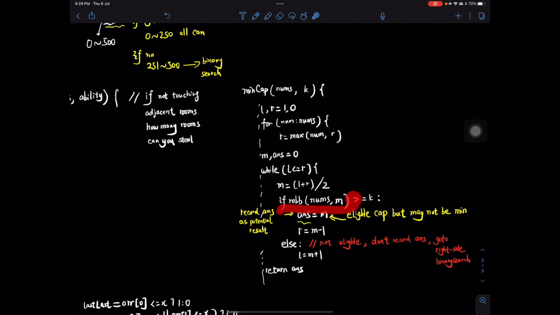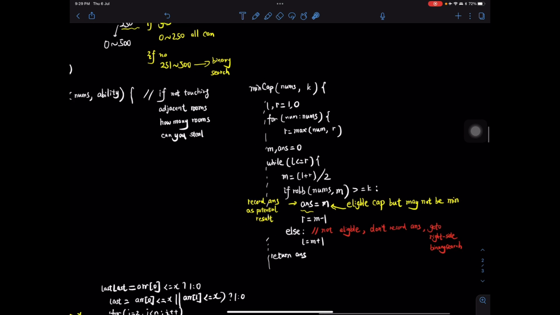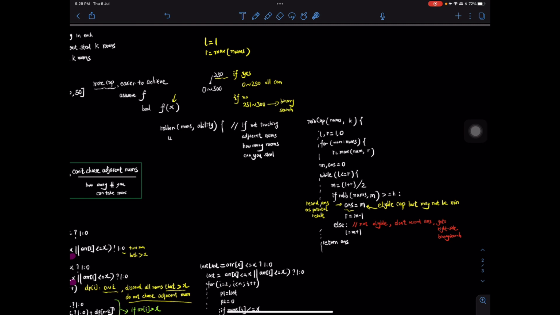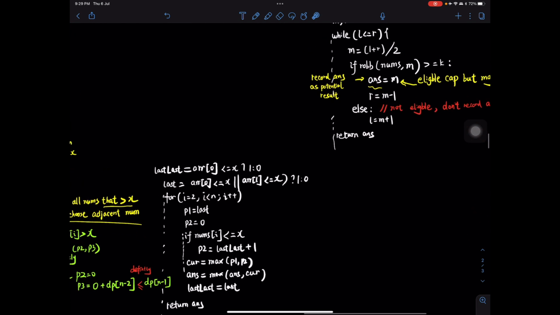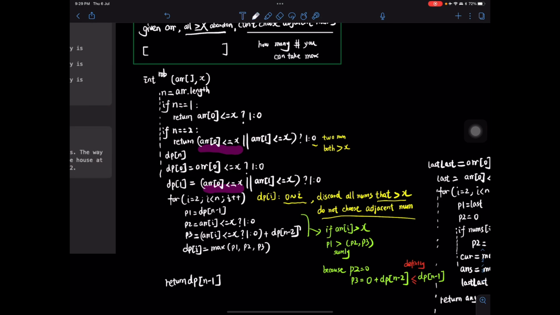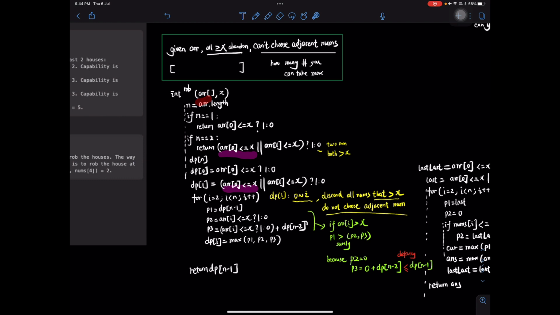That's the whole condition. The rob is the pseudocode we wrote just now, with only one condition, whether it's greater than or equal to k or not. So we can take a look at this rob function. You can see this rob function is very similar to our previous pseudocode. Given the array and your ability x, if the array value is greater than x, then you cannot steal, so it's 0; otherwise it's 1. Same logic applies here: if both are greater than your ability, then you cannot steal, it's only 0. But if one of them is satisfied, then it's 1.